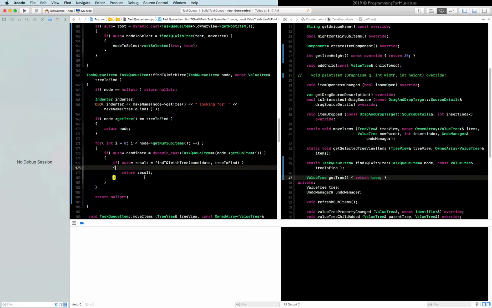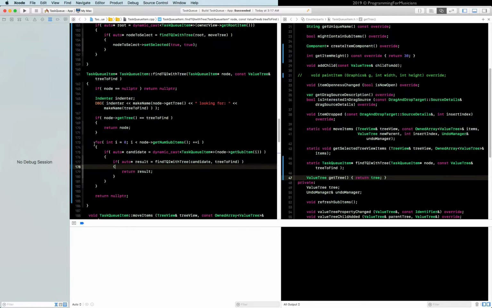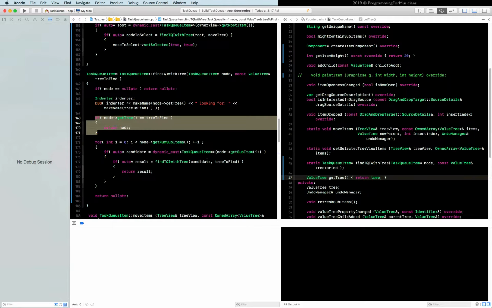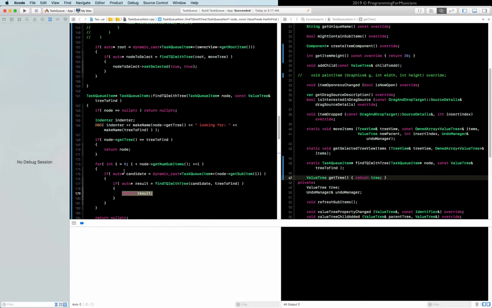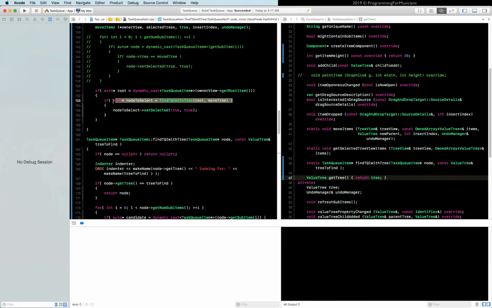All right, does that make sense? Hopefully that makes sense. We're going to loop through all the children, and if we can convert one of these sub nodes into a TaskQueue item, then we're going to call the recursive function on it because it already has the code to check if the trees match. So if we find that the tree of this child matches the tree that we're looking for, we're going to return that. That's going to go here, we're going to return this, and then that's going to give us our node to select here, and then we're going to select our node.